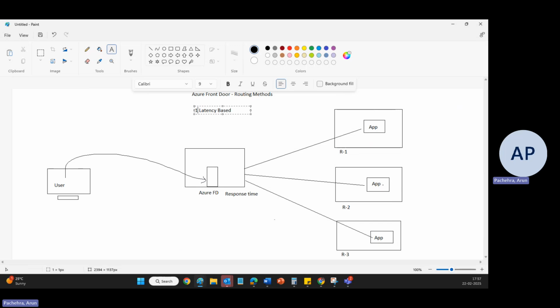This is our first routing method, latency based, and it directly depends on the response time of the different backends, which is measured by Front Door, and accordingly it will send the traffic where we have the lowest latency. So when do we use it? Well, if you have backends in multiple regions, that's the reason we are going to use it. But we can use it even if it is a single region. That's a different requirement altogether.